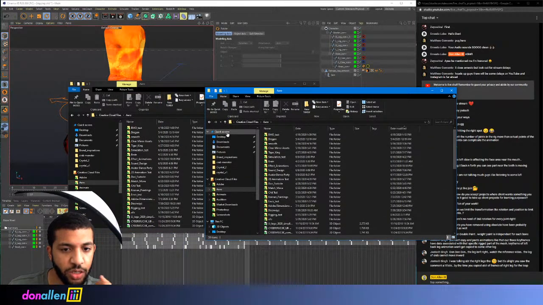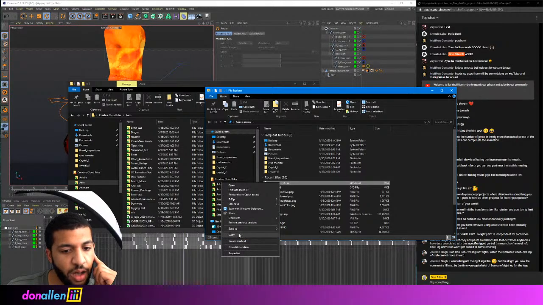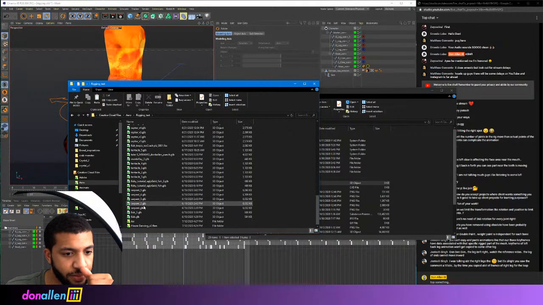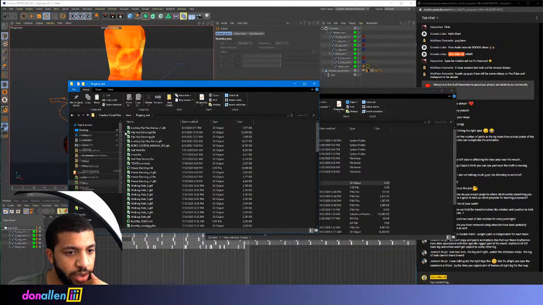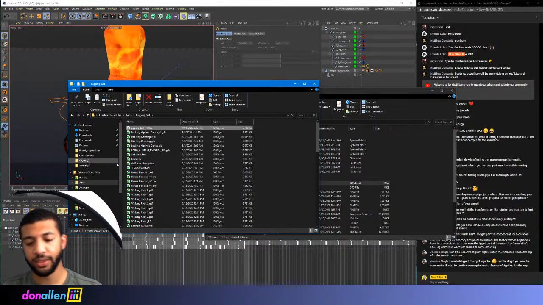And this one will be to our asset that we just copied here. Great, I'm going to right click on it, copy it, and then paste this into our cloud under rigging tests. And just right click into here and paste. Cool. So we're just going to paste that test in here.